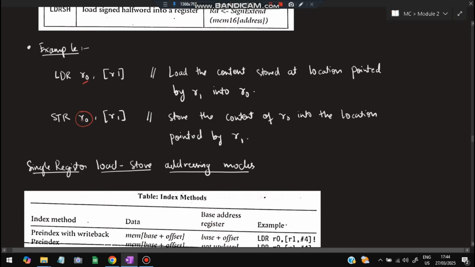Storing means from this register you have to store into a location pointed to by R1. For example, R0 has the value 50. Where should it be stored? It should be stored at the location pointed to by R1. Suppose R1's value is 400. Now 400 is the address where I will be storing R0, so 50 will be stored here. R1 has the address, and in that address R0's value will be stored. Loading means the value at R1's address will be loaded into R0. So, loading into a register and storing to memory, like that.